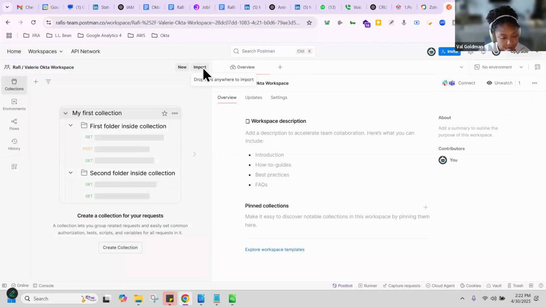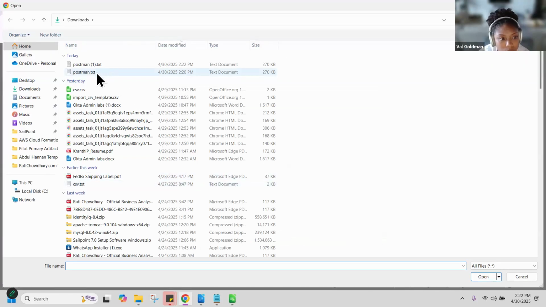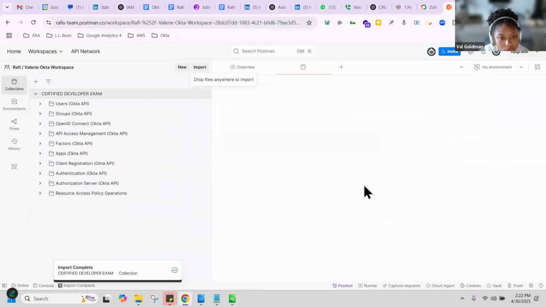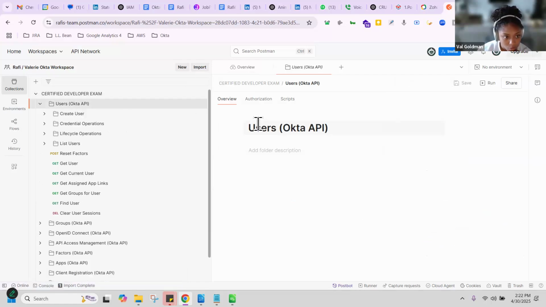Import. Awesome. So now you already brought everything in. If you click that first one, users Okta API, you'll notice underneath there you have all of these files. Okta breaks it down very easily. And this is why it's nice to look at the Postman collection or your APIs in here, because it easily breaks down what Okta does.